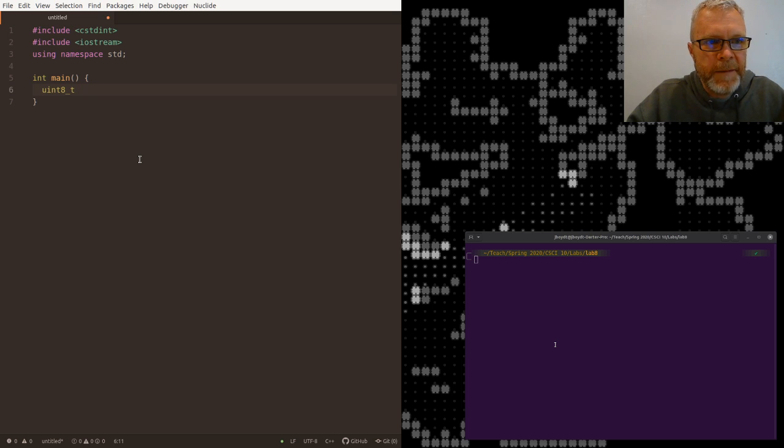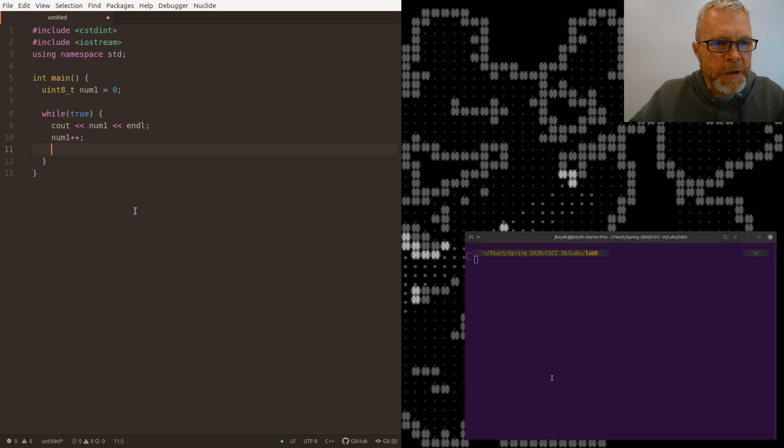I'll just call it num1, and I'll set it equal to 0 to start. And then I'm just going to write a loop. I'm purposely writing a terrible program just so I can get it up and running faster. So this is an infinite loop. But what I'm going to do is print out the value and then increment it forever. I'm also, though, going to give myself an input.